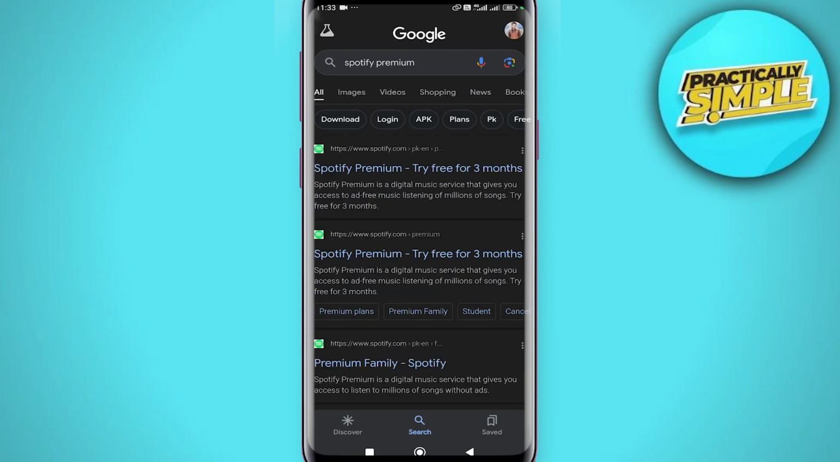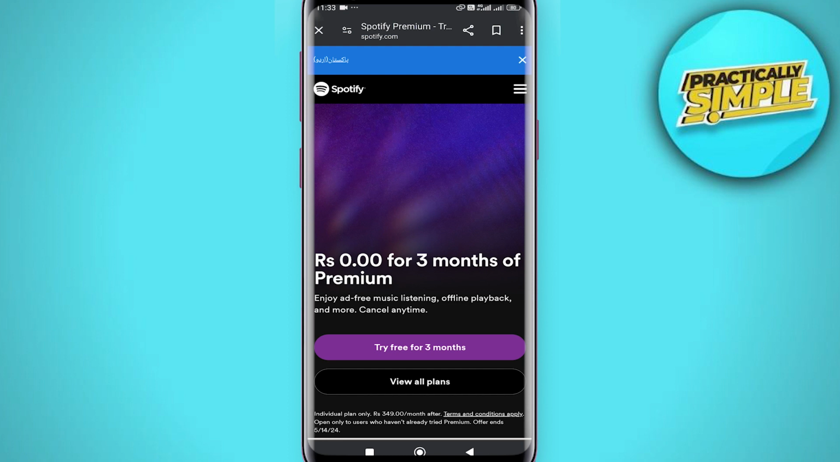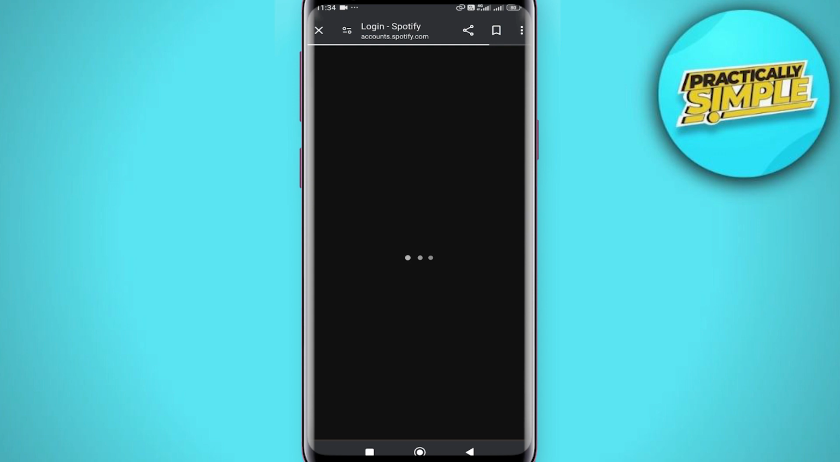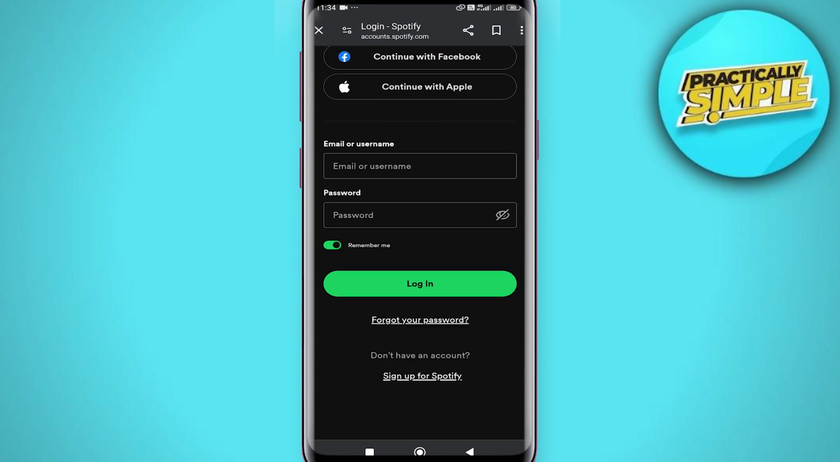So click on that. Once you click on it, you will be brought to this website here. Once you are on this website, you are going to click on this try free for 3 months, or it might say 1 month. Once you click on that, it will bring you to this page right here. Here you want to scroll all the way down and click on this sign up for Spotify. So make a new account.